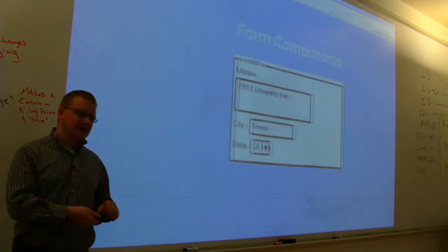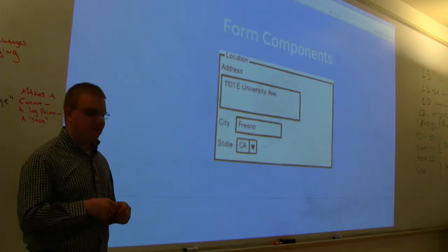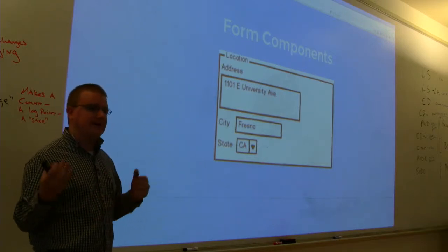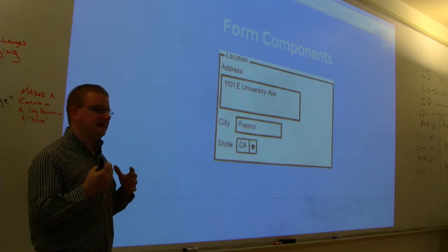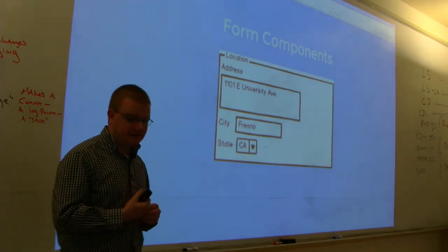Speaking of form, the next big set of components are form components. So form components are a whole set of components, and they're super important because they're how our user inputs information to our application. That's how we find out information from our users.